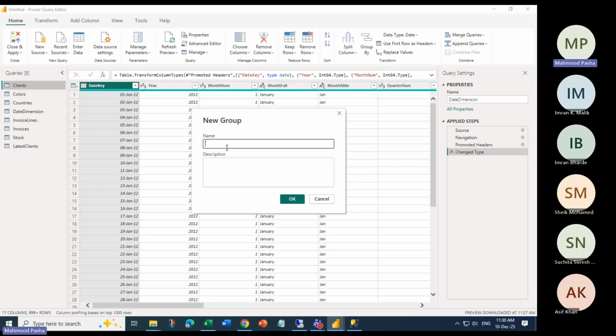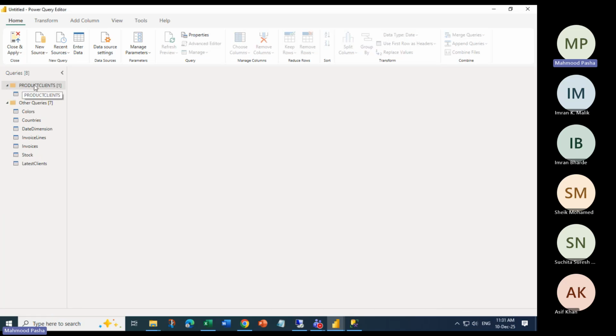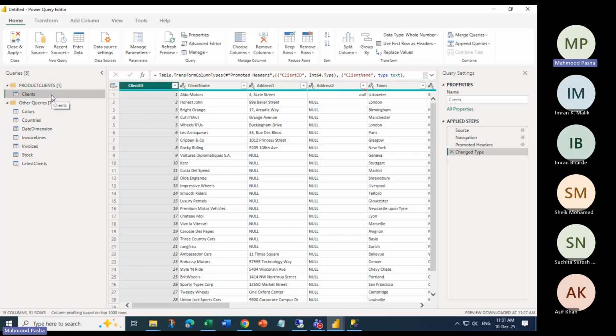Or some clients, whatever you can do. Or we could say product lines, something like this. You need to have some meaningful information, some description, so give some group name. I gave here product clients, because for the product we will be having different clients from different products. Click on OK. Now what will happen? It will create one separate folder. You can see on the top, it has now a separate folder showing the client's information.